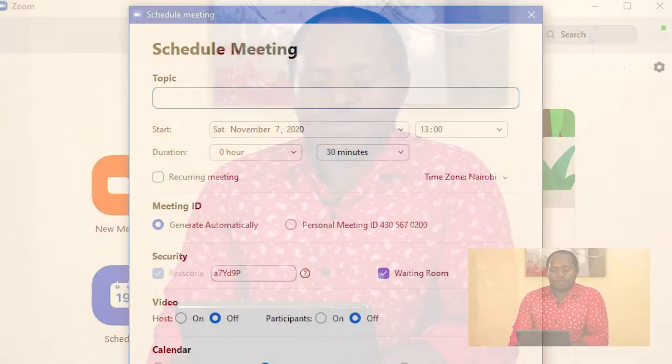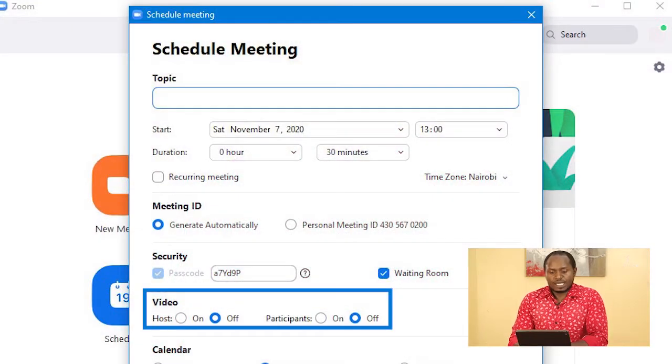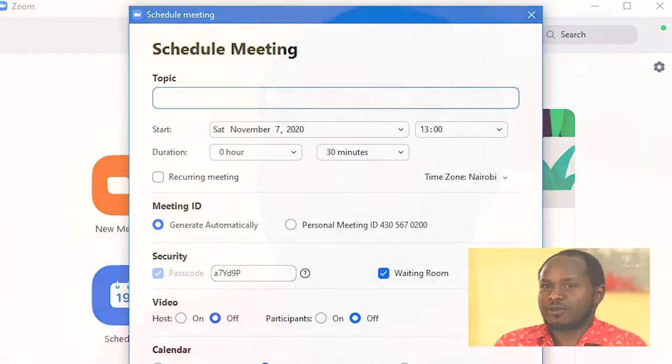Another option is on the video. It allows you to choose whether you want your hosts and participants, or rather your participants, to join with their video on or off. My preferred option would be for you to set it off, such that many a times when people get into the meetings with the video on, some are not ready, some the phone is upside down, some they have a funny background or funny things happening in their background. So for you as a host, I would advise you to choose the option of your participants joining with their video off.